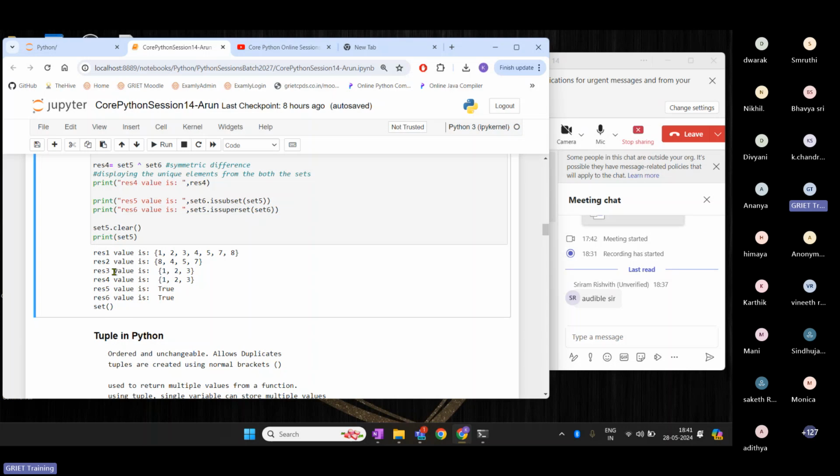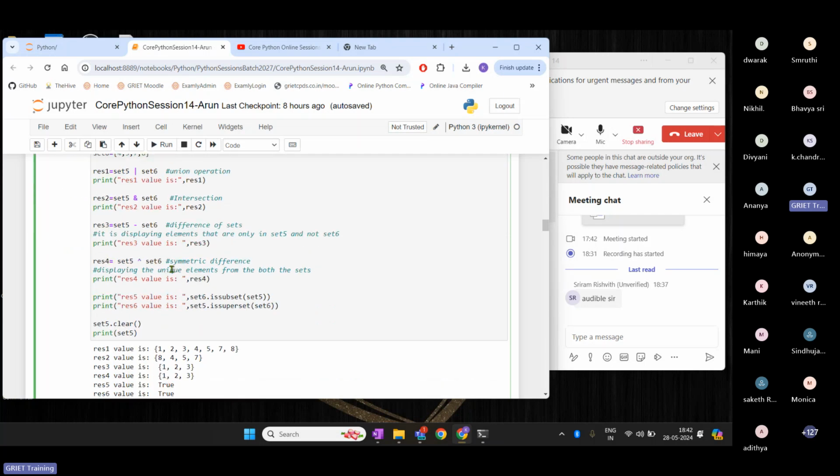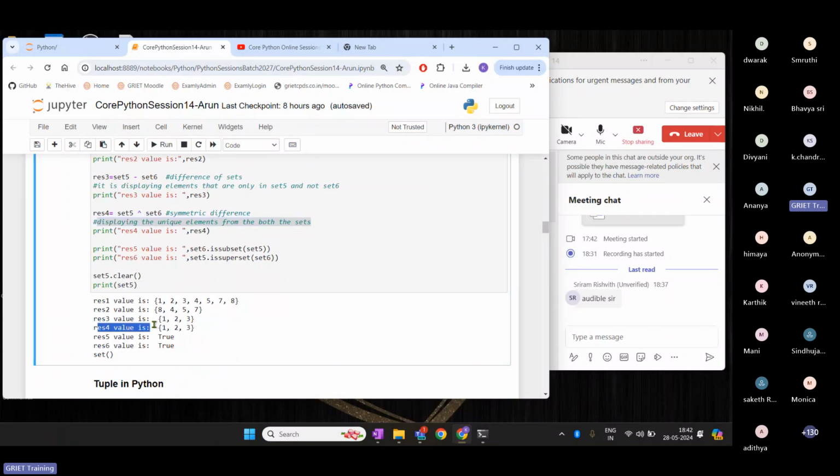So you can see here, result 3 is printing 1, 2, 3. The reason being 4, 5, 7, 8 is available in both set 5 and set 6. So only the unique elements from set 5 it is displaying. So that is called the difference of sets, right? Similarly, symmetric difference means there is an important difference which I discussed. You have to use this caret symbol. So it will display the unique elements from both the sets, right? So what are the unique elements from both the sets? Again, 1, 2, 3 here.